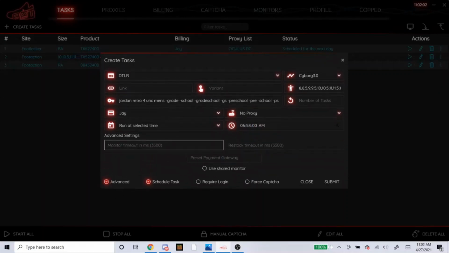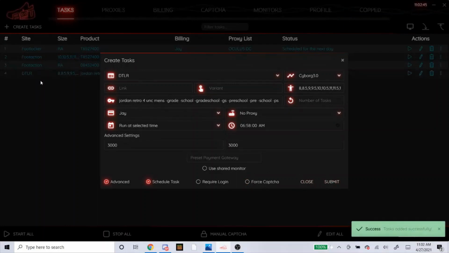Advanced, you could change it a bit because Shopify doesn't really block IPs like foot sites do. They could block it, but it's not as often as foot sites. So I like to do something like 3,000 for the advance. You can make it lower if you want, but it's really up to you. This is just what I like to do. And then require login, just ignore that, unless you're doing a website that requires an account, like Undefeated does, but DTLR doesn't require that. Force Captcha, you don't really need to do that because a Captcha is going to pop up anyways. You could do it, it doesn't really matter in my opinion. I like to just not do it. Yeah, that's how you would set it up for DTLR.